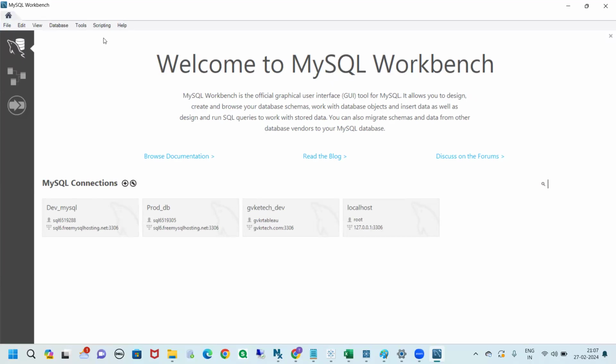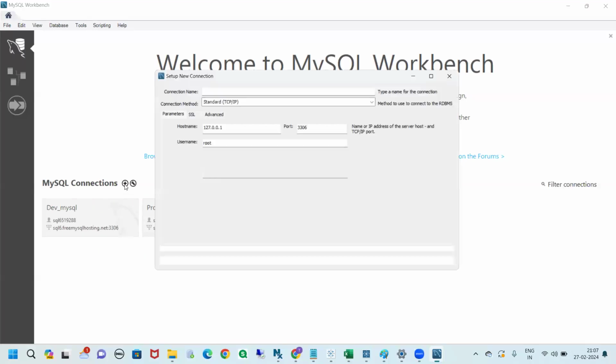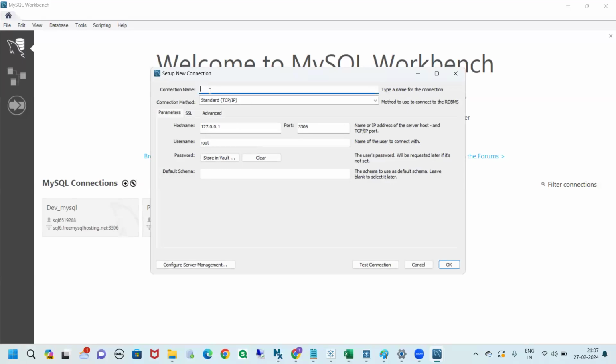When you open this tool, first we have to make a connection, right? If you want to make the connection, we simply click on this plus symbol. I already created connections to many MySQL databases here, but I'll show you how to create one more time. Just click on the plus symbol. First we have to give some connection name here. I'm just giving b31 MySQL. You can give any name here, that is not a problem.